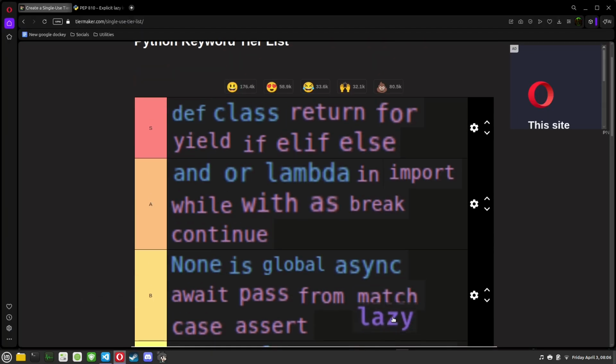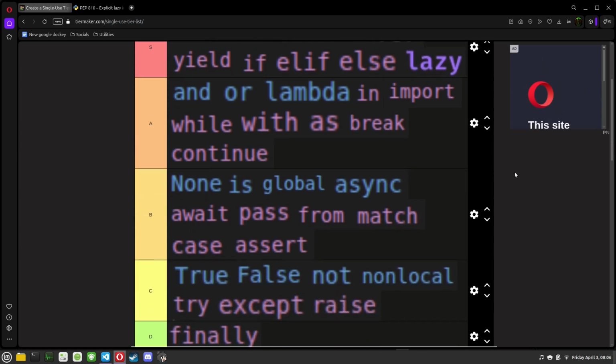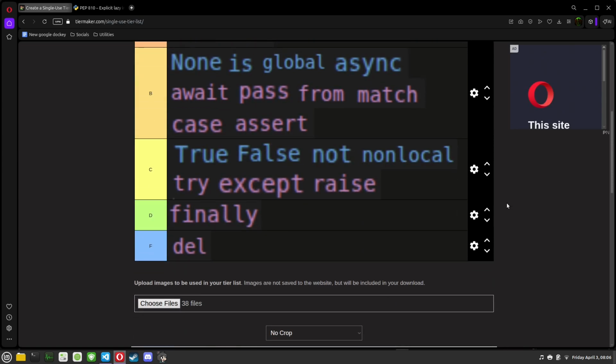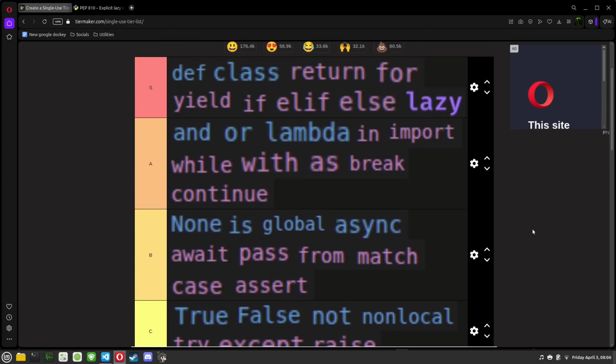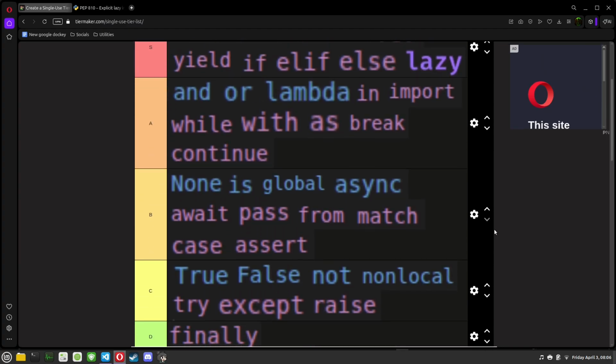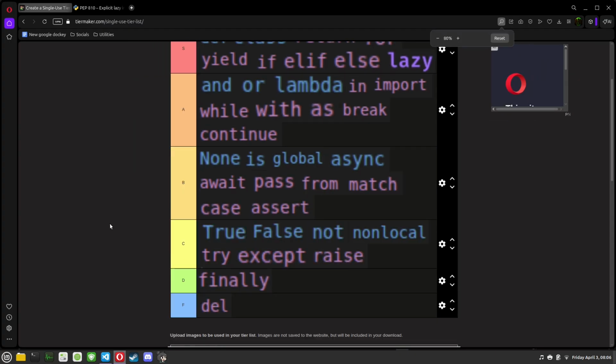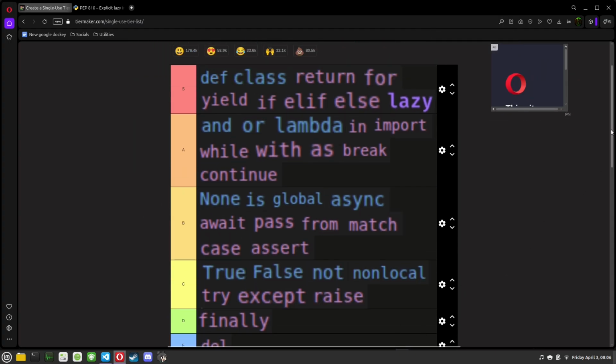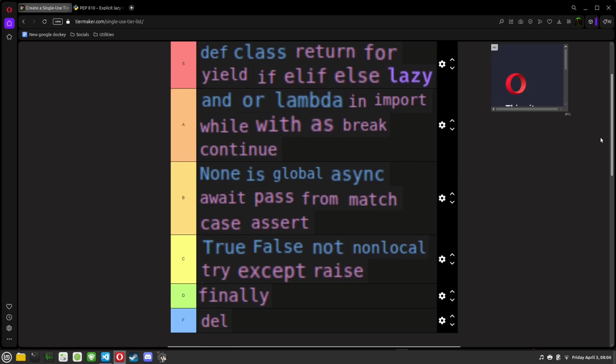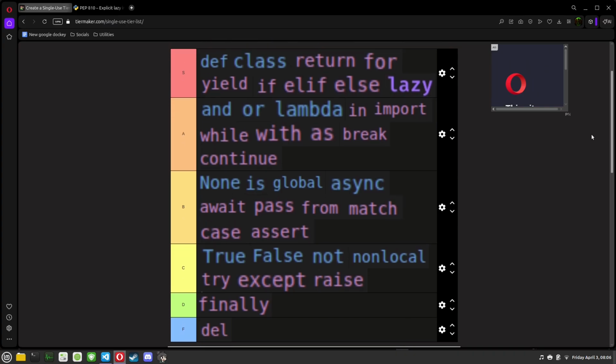I think lazy is an S tier, honestly. And yeah, that's it. Let me zoom out a little so you can see the whole thing. There you go. There's my tier list of the Python keywords. Right? That's it. See ya.